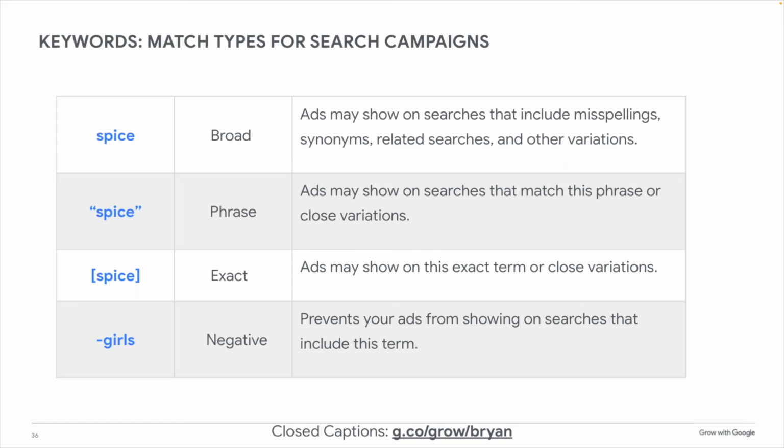If you want to be more restrictive, you might use phrase match. Phrase match is surrounded by quotation marks. You can show your ad to customers who are searching for your exact keyword and close variants of your exact keyword, maybe with additional words before or after. Phrase match is more targeted than broad match, but it's more flexible than the third option, which is exact.